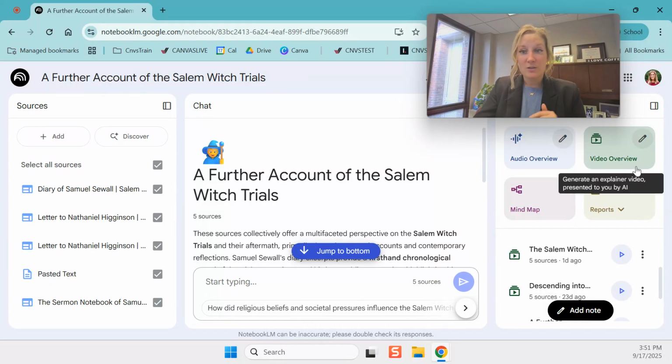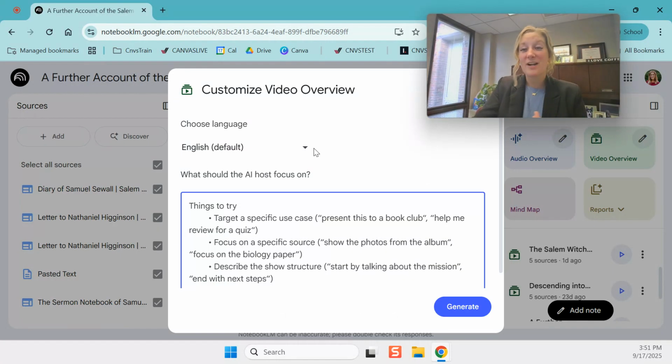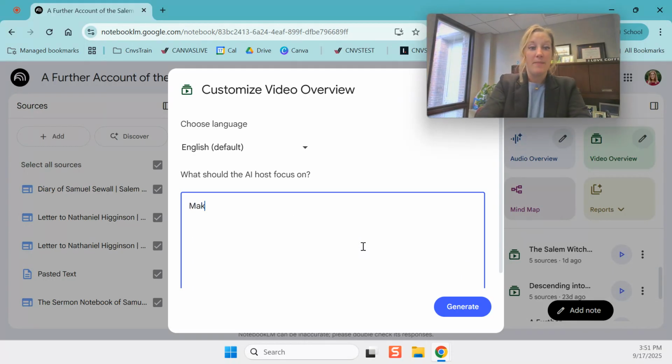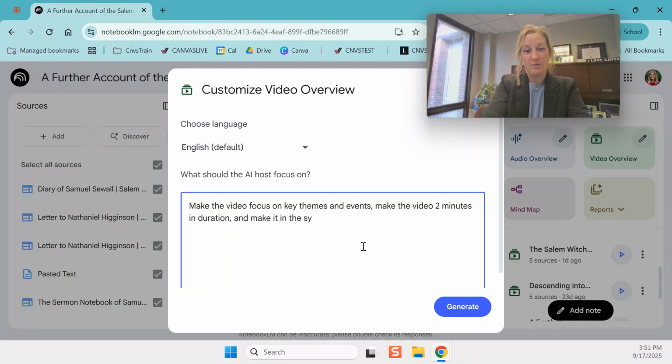But if you have longer resources like what I do, if you click this pencil here, this is where I can give the AI host of the video more instructions. So I can say, make the video focus on key themes and events. Make the video 2 minutes in duration and make it in the style of a news bulletin. All right, and then I'll click generate.